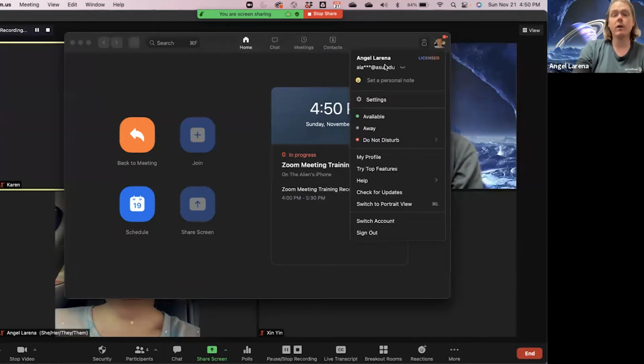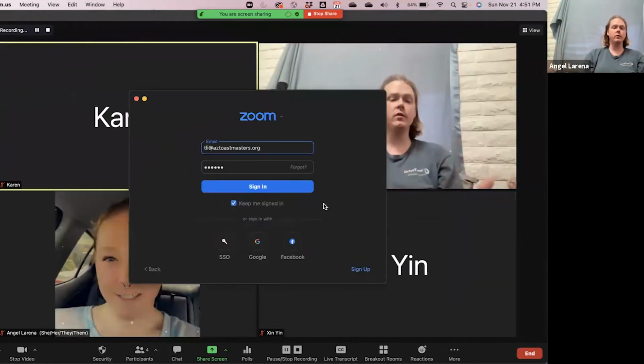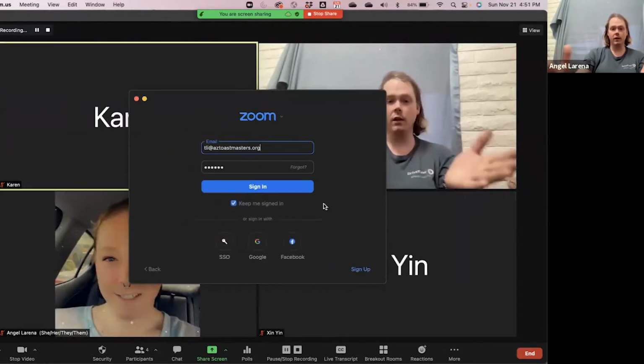If, however, you have multiple accounts or you have your own account and need to use another account like the TLI account, you will go into the switch account setting, in which you will click that. It will bring you to a Zoom login and therefore you can log into another account.